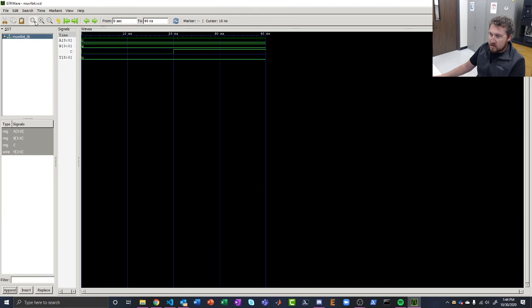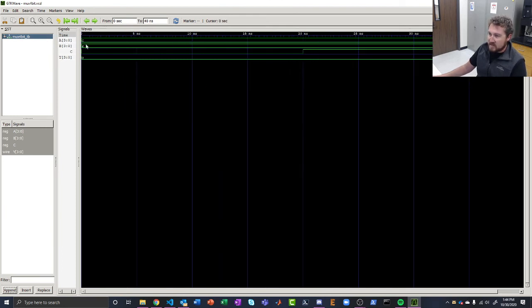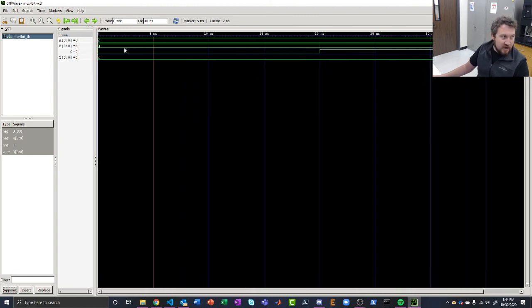All right, so here we set some initial values and everything seems to be in order, right? So we start at the beginning. A is equal to C, B is equal to 6, C is equal to 0, so C is 0, so Y should be equal to A. And here, C is equal to 1, so Y should be equal to 6. Something has gone wrong. Let's take a look.